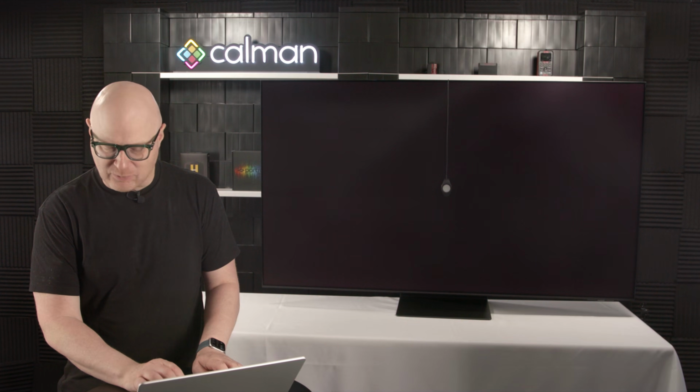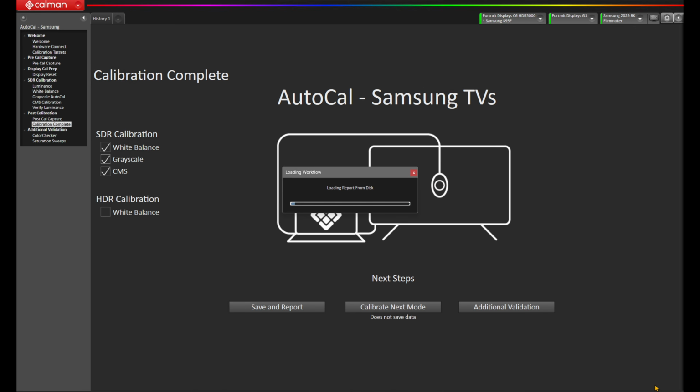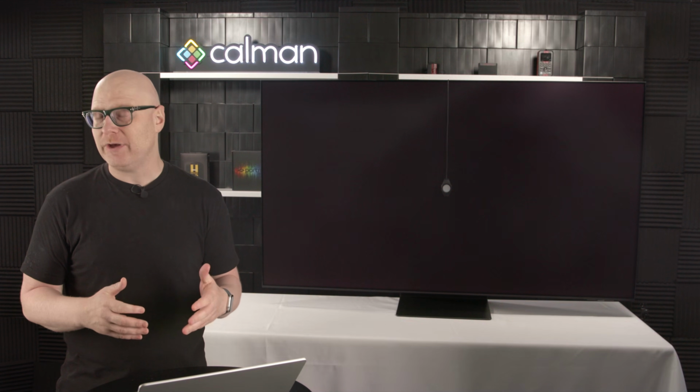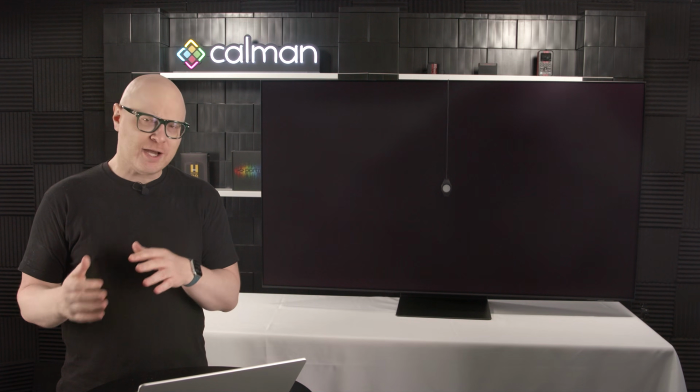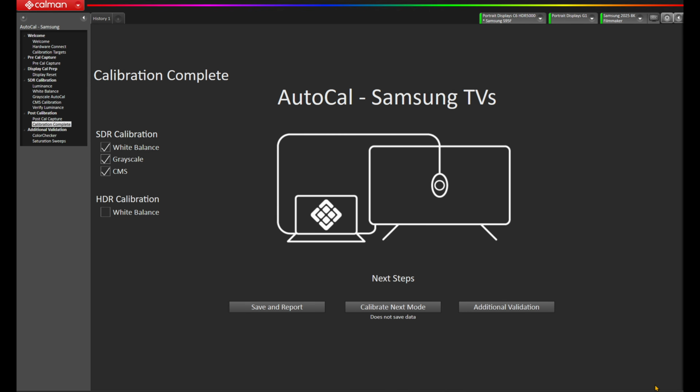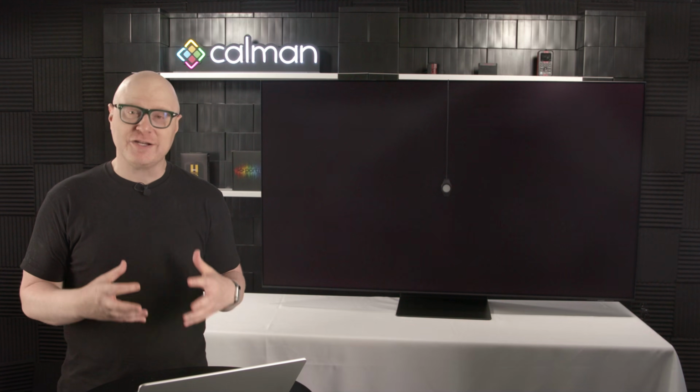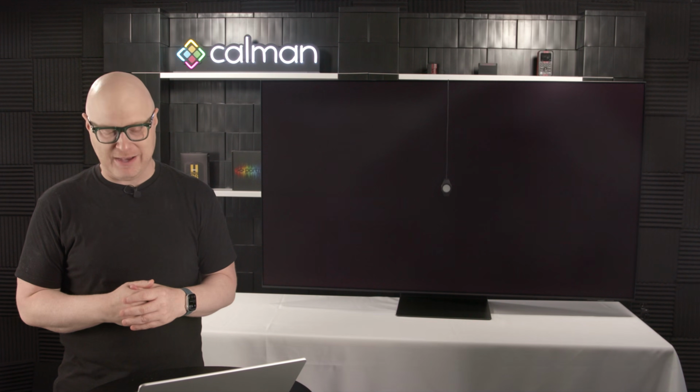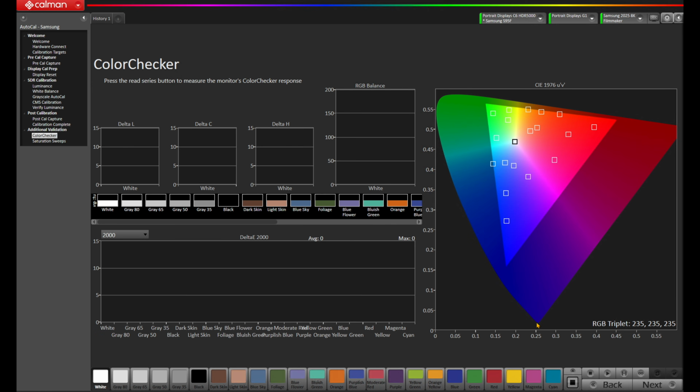Let's come down to the bottom right and press Next. We're now at calibration complete. We've calibrated the SDR filmmaker mode to BT709, 2.4 at 100 nits. I have a couple other options I can do here. I can come over to the right and I can press Additional Validation. That's going to let me take even more measurements to see how well my calibration came out. Let's take a quick look. I'm going to come down to the bottom right here on the color checker page and press Read Series.